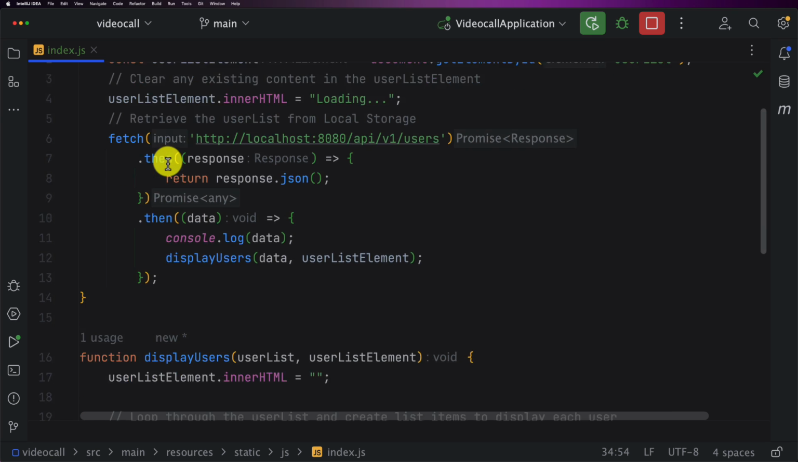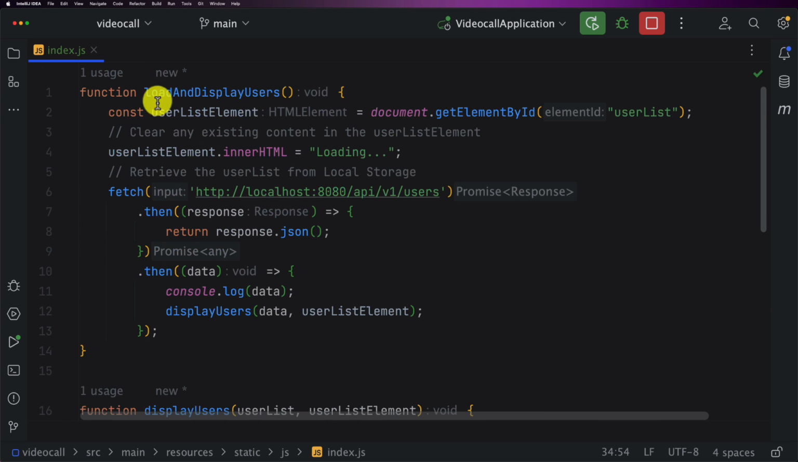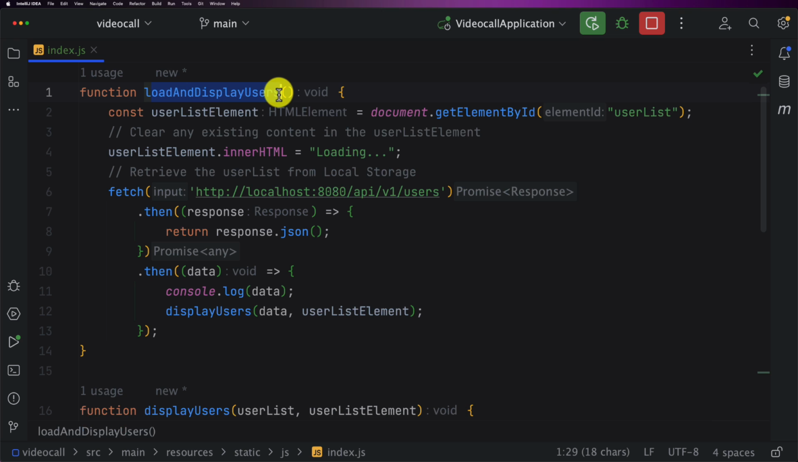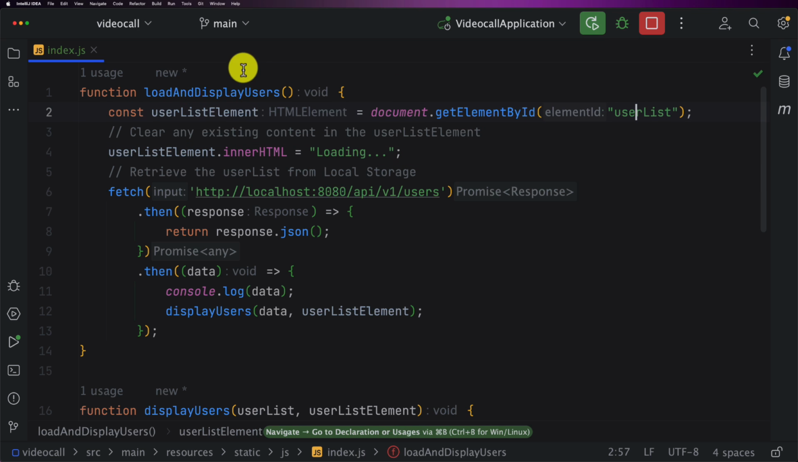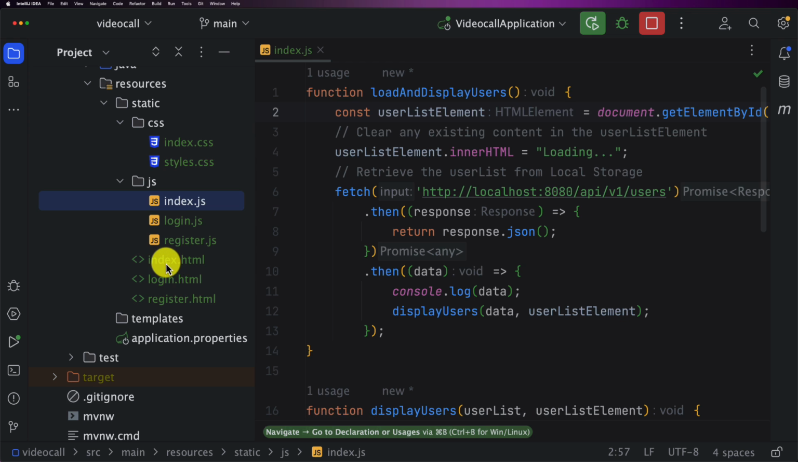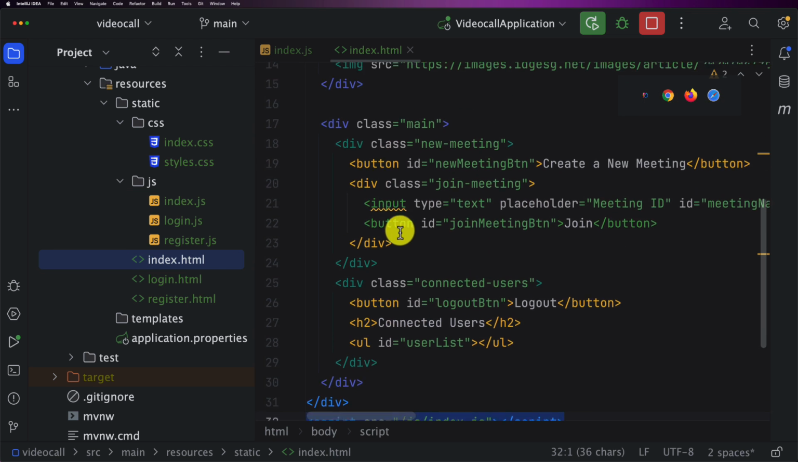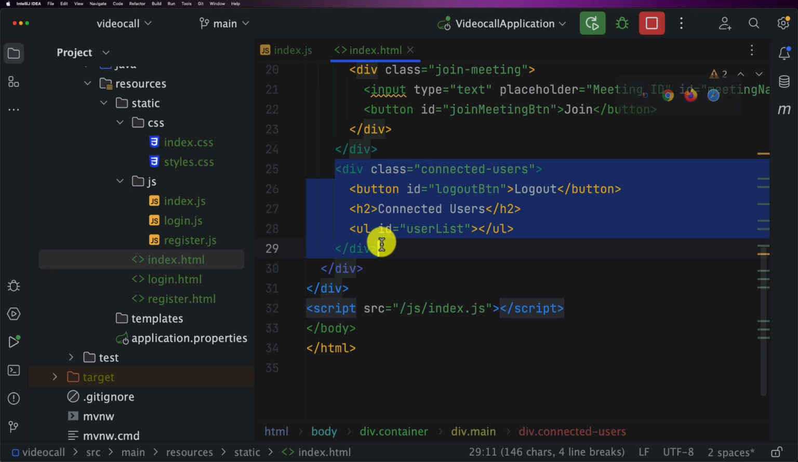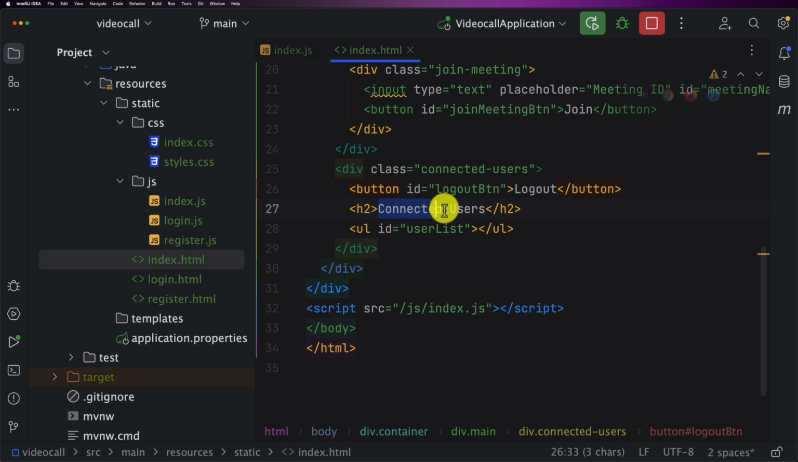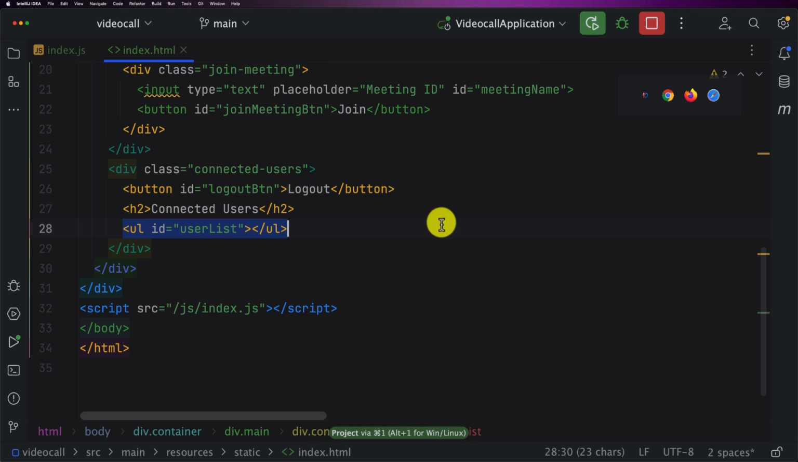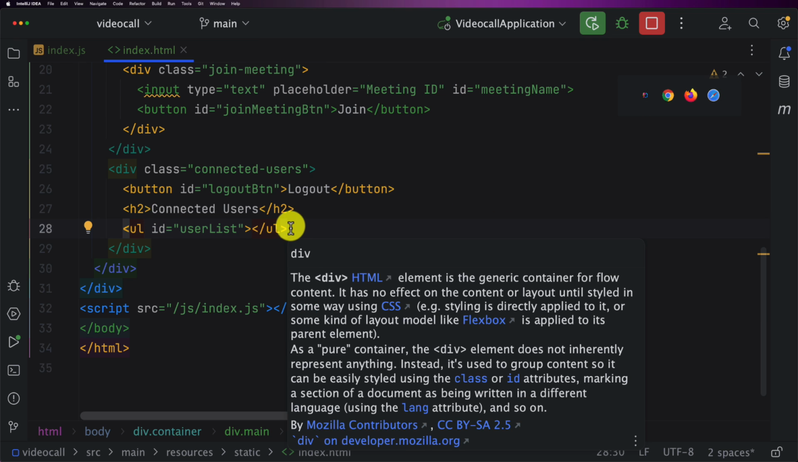So here, as I mentioned before, we have a first method called loadAndDisplayUsers. What we need to do is, first of all, we have this usersList.innerHTML. This usersList refers to this HTML element that we have right here. It's just a UL. This is the second block that we have in our index page, where we have the logout button, and then we have the title "connected users."